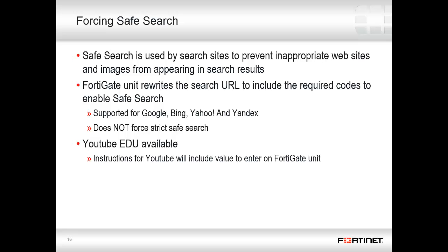It works by examining the URL and looking for the Safe Search string when you submit a search. If it is not there, the FortiGate unit will modify the URL to include it.